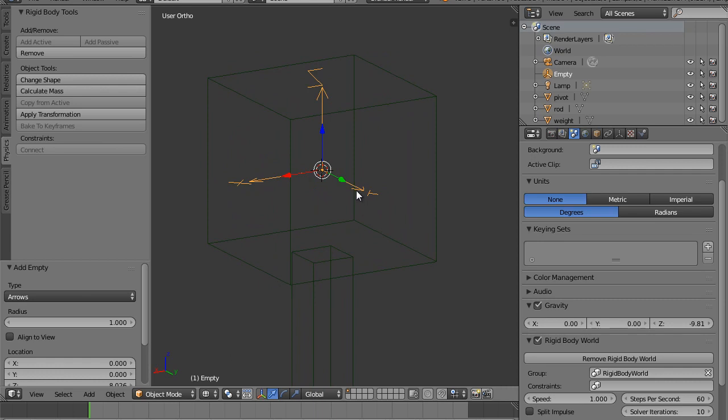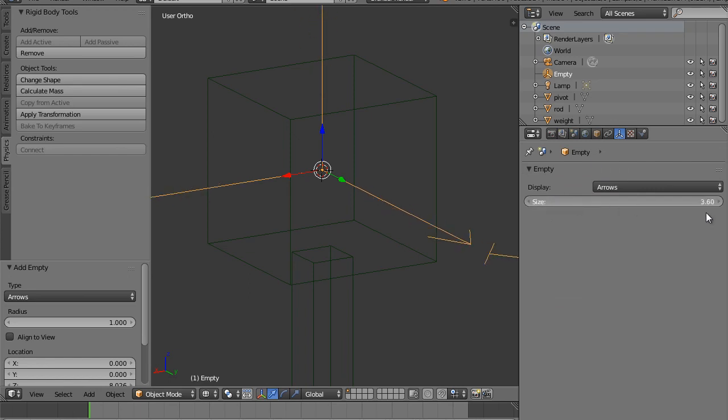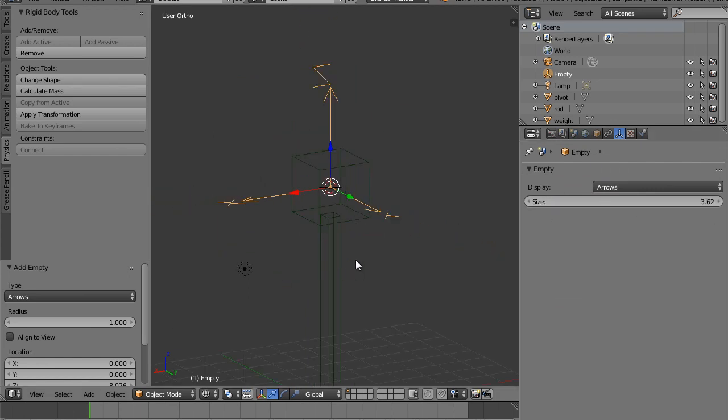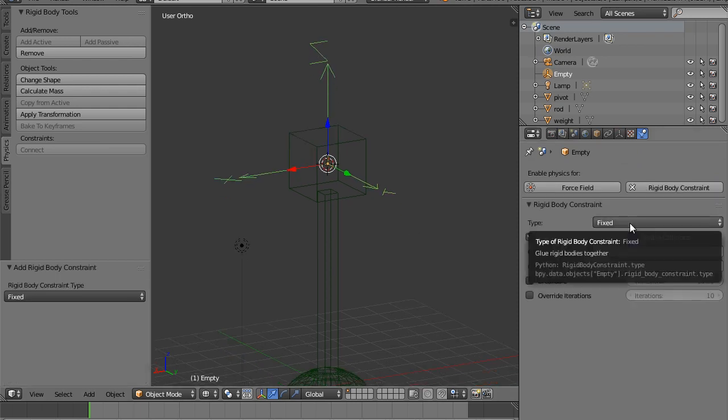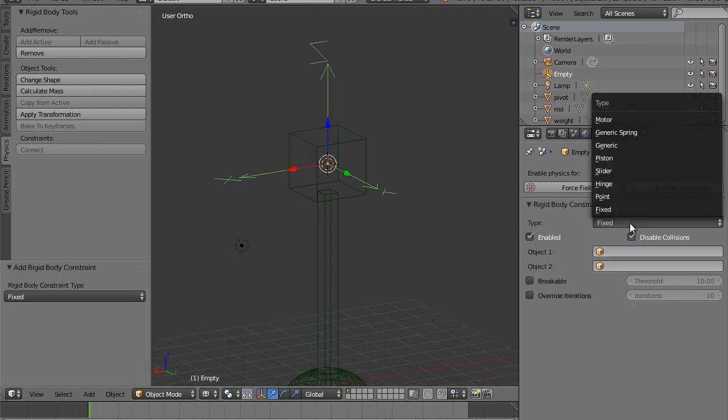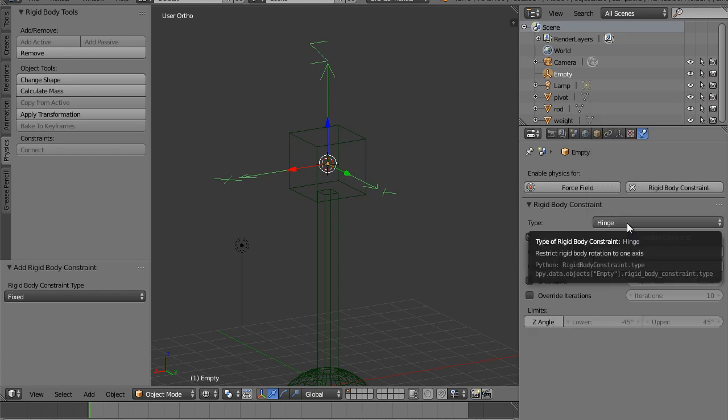First of all, I have selected my empty. I'm heading over to the empties context button here, and I want to give it some more size so you can better see what's going on here. Next, I go to the physics button and add to the empty a rigid body constraint. Now I'm selecting from this pop-up selector here the hinge type of joint constraint.